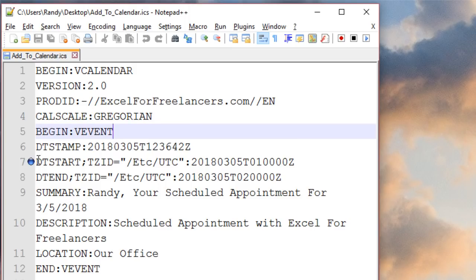And now we have our actual start. When are we going to start this, okay? This tells us it's in UTC time zone. That's important because when someone receives it, it'll automatically adjust for their current time zone, and that's the critical part. This has to adjust. So if you're in a different time zone, the time will adjust accordingly.